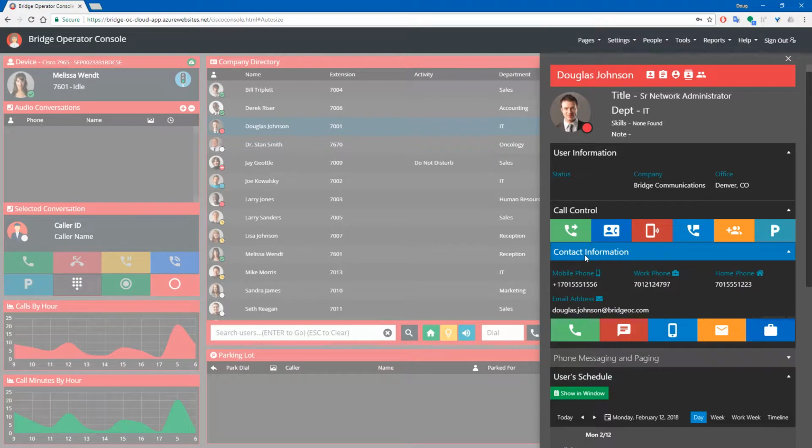There's contact information as well. So if I wanted to call the user, chat with the user, call their mobile, send them an email, call their work phone, if it's different than their regular extension, I can do all of those things here.